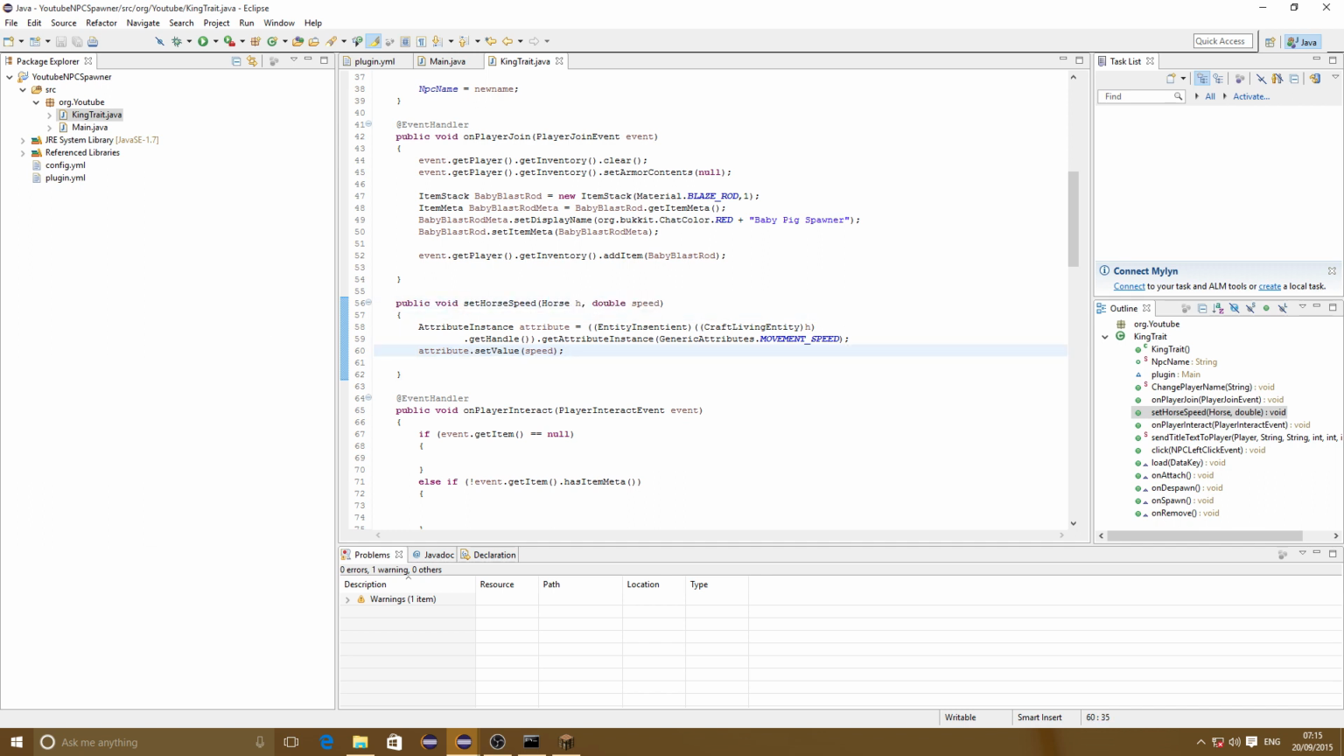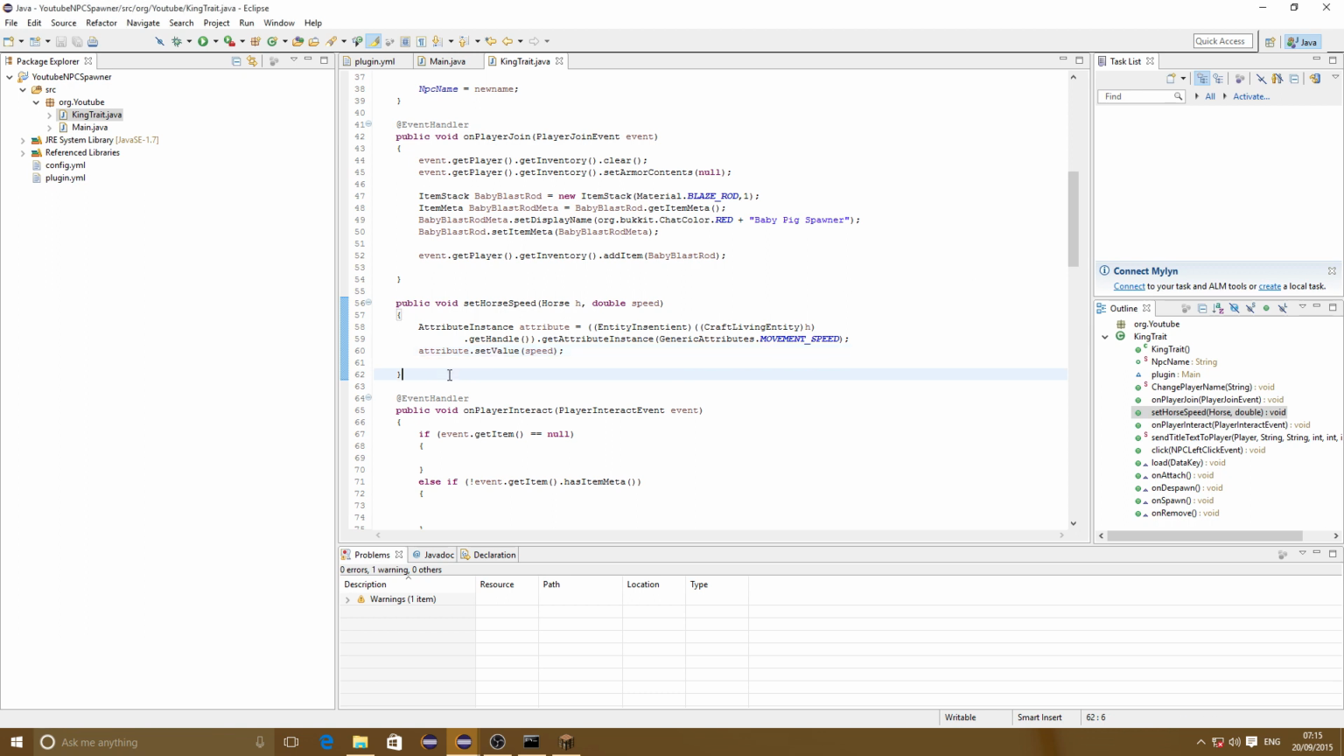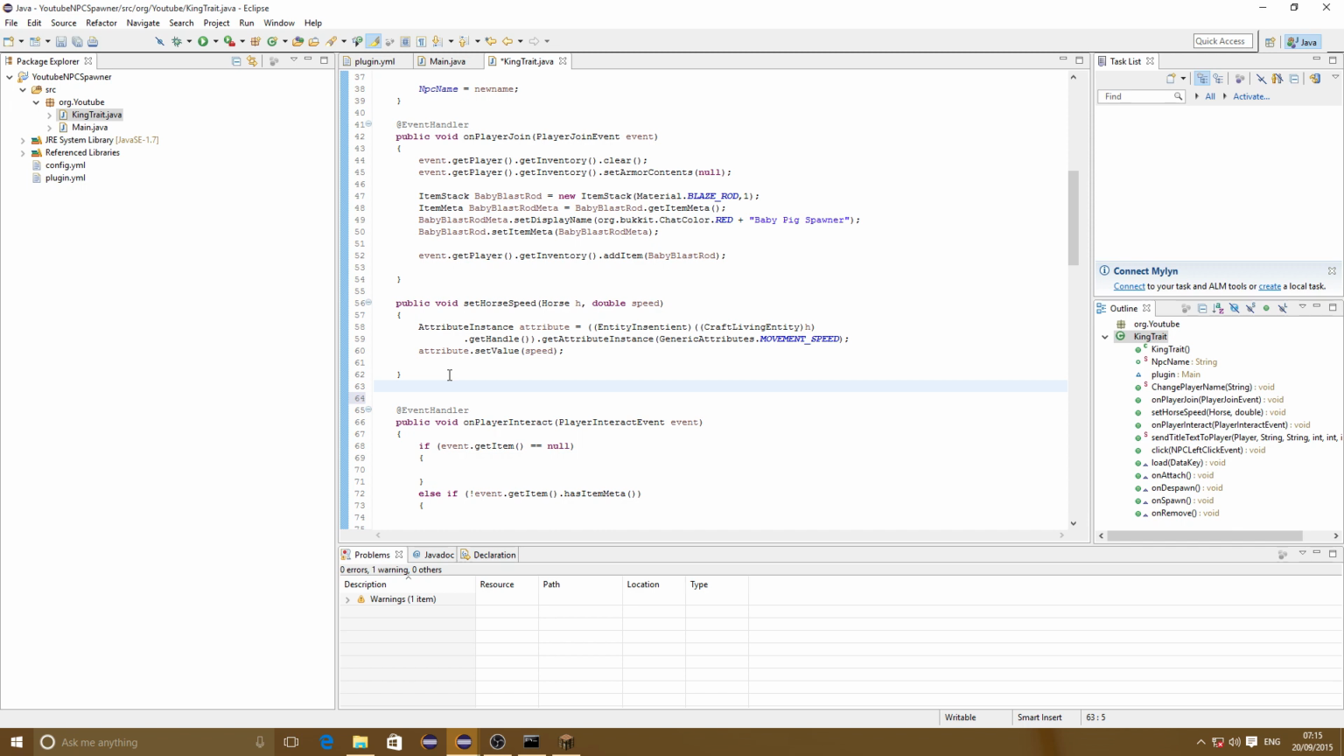But what we also want to do is get it. To get it, we just make another function, but this function is to receive information. So we can do a public double, because if you remember we put in a double, and to get, we can get out of a double as well. So we're going to get a public double, call it get horse speed, and we're going to get the horse we're talking about.